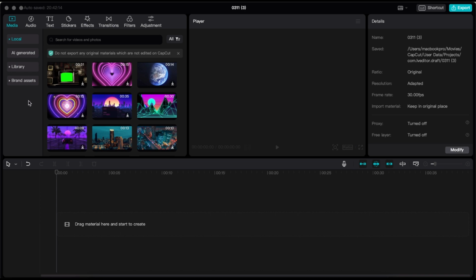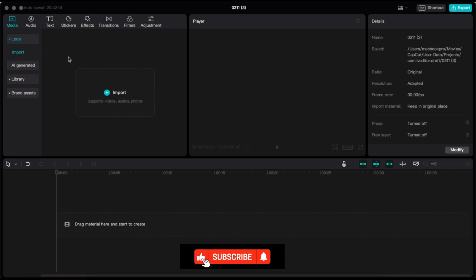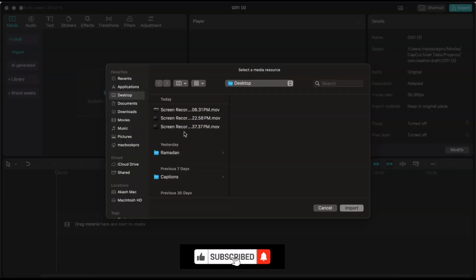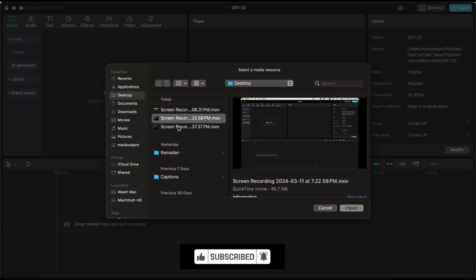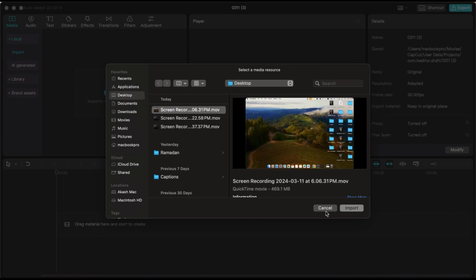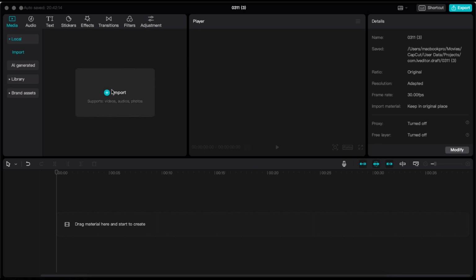If you have your own footage, what you can do is click on local and import, and then click on this button and it will open the selection window. So simply click on any video file that you have on your computer, Mac, and it will be imported inside CapCut.